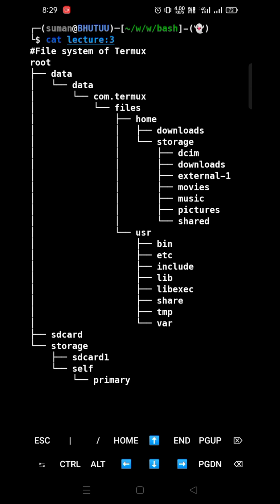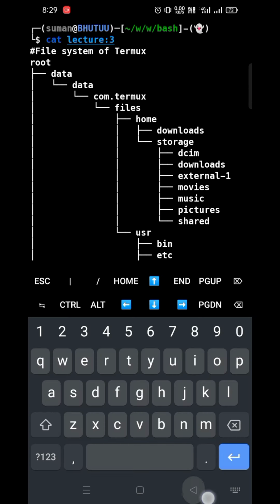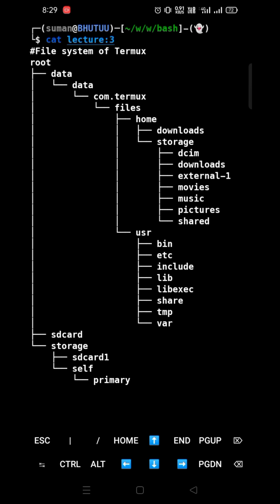As you can see, I have made a tree data structure of the file system of Termux. And this is root. Root means where the file system starts in Termux, which you can't access. You will get permission denied if you want to access any of these up to here, because you don't have root permission normally.